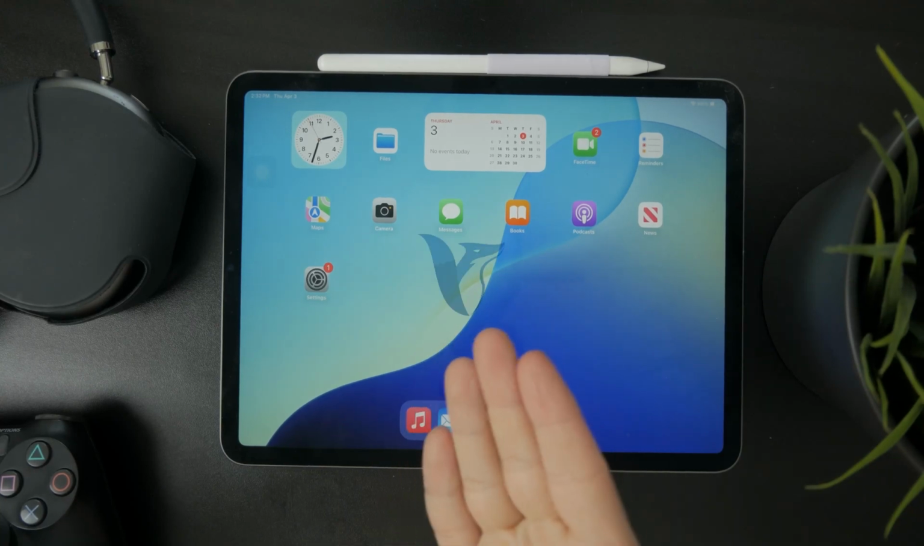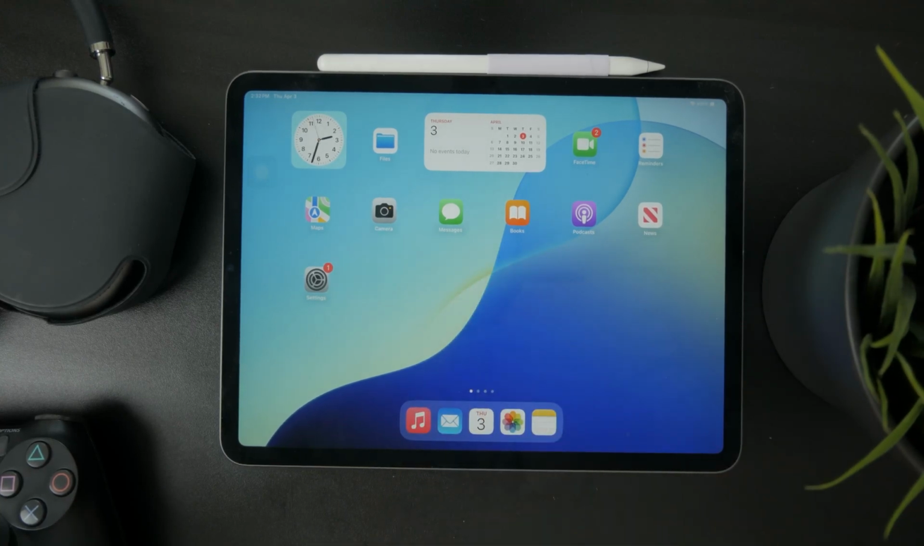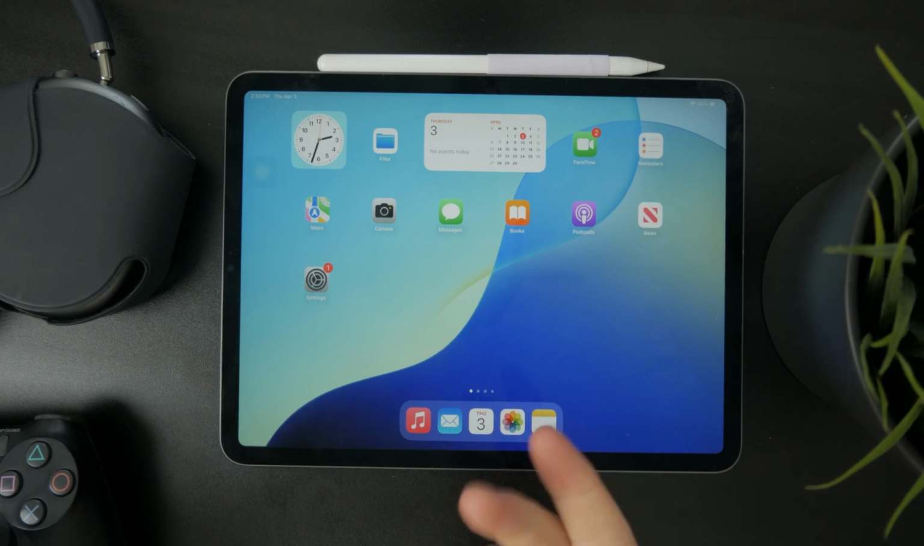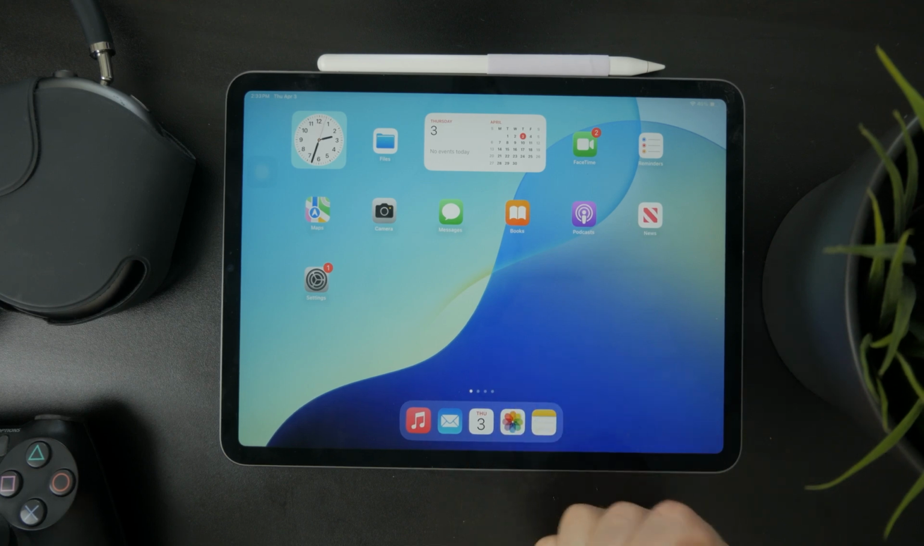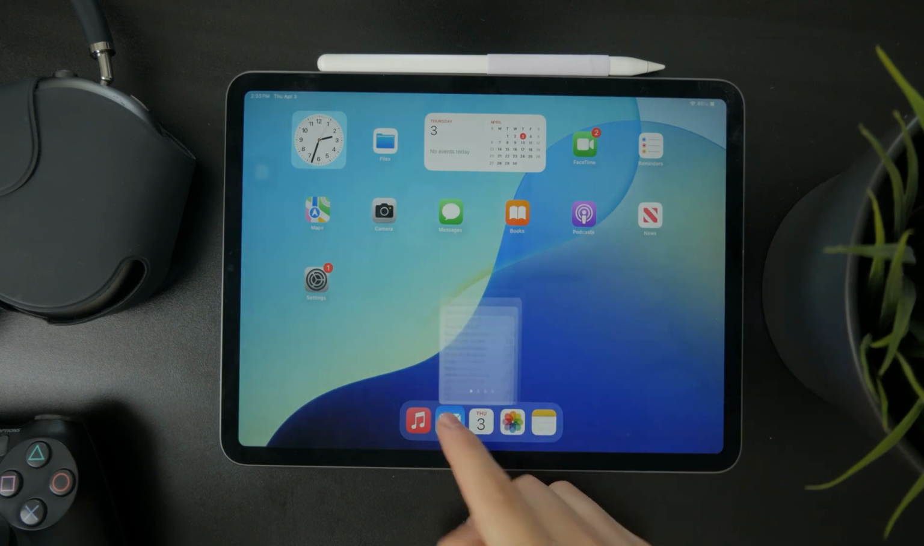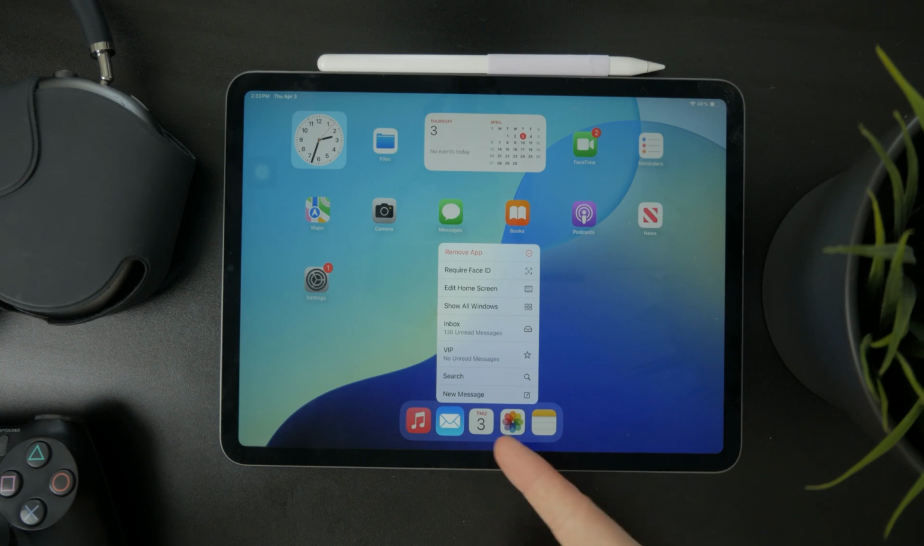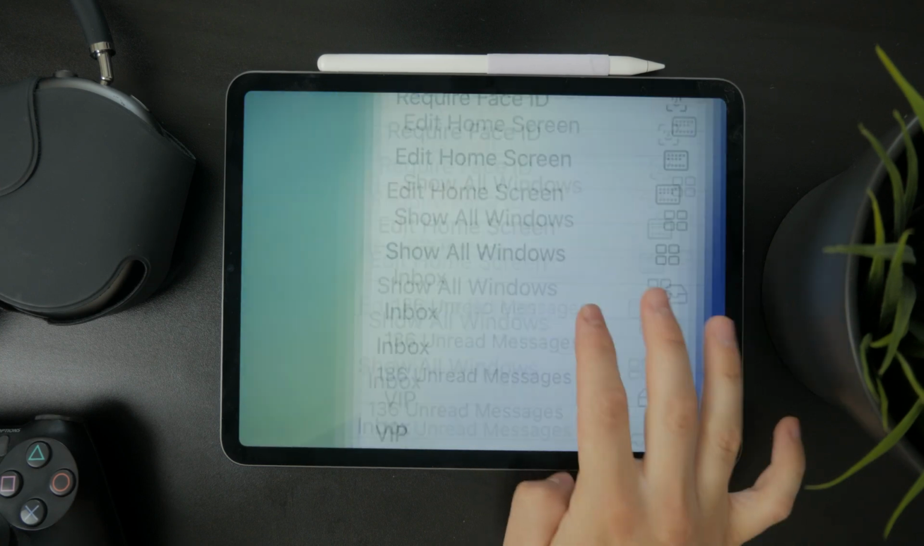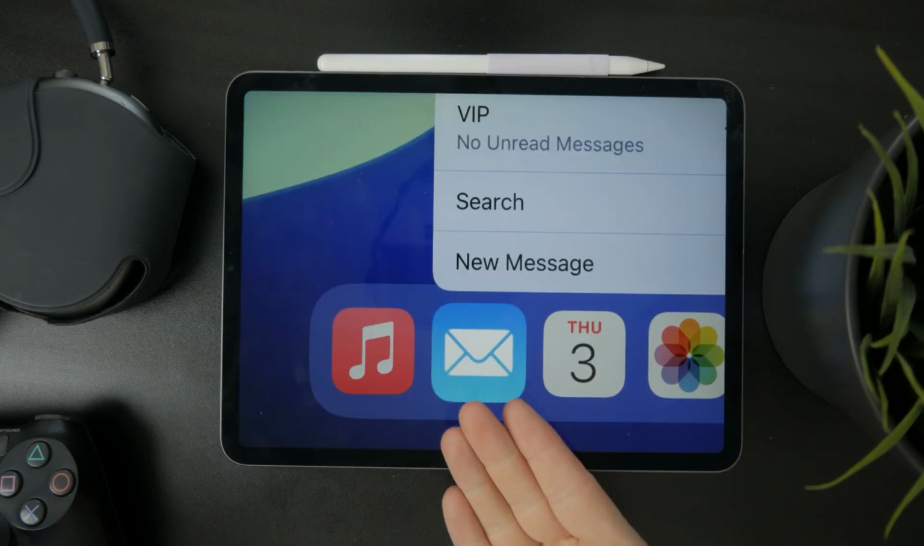Now, this is how you can add a mailbox to iPad. Let's get started. So there are more ways how you can do this. At first, you need to decide which email client you want to use. So naturally, you have the built-in one from Apple, the blue mail icon.